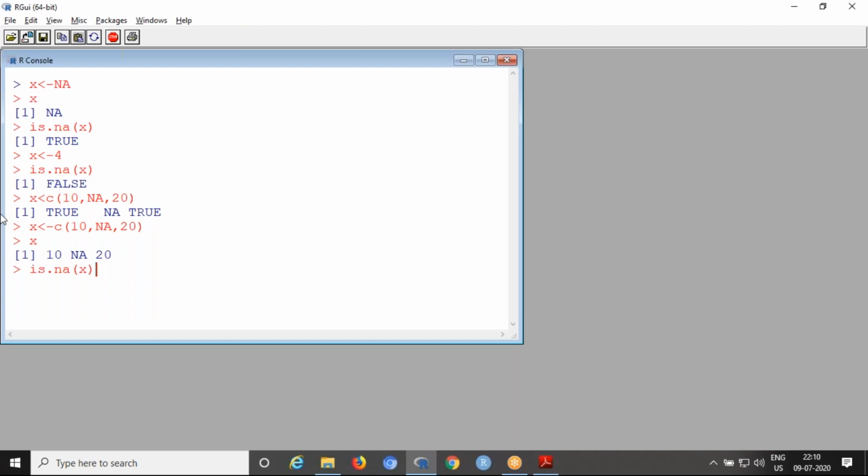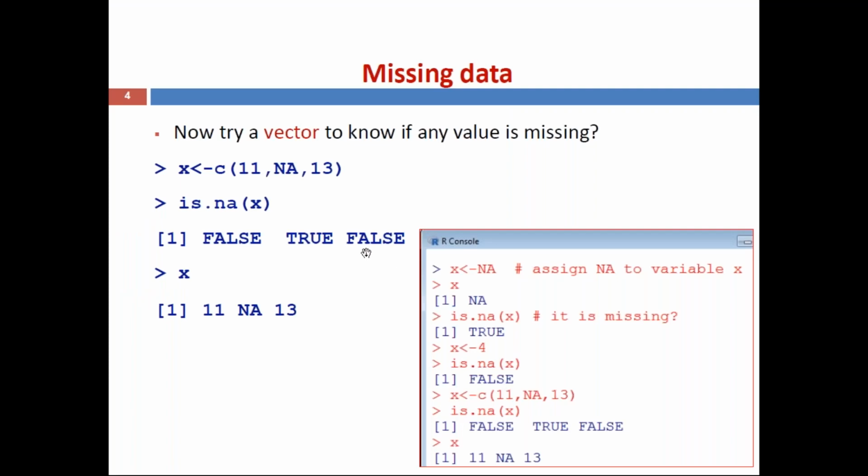What is the output now, you can tell? The first one is is.na of 10. So x contains 10, so there is no NA. x contains a value, so it displays false, first one. And the second one is NA, so here missing data is there. Then in second position it gives true. Then in third position x is 20, there is no missing value, so it gives false. You can see false, true, false. So like that, we check the missing data using the is.na command for a single variable or for a vector.